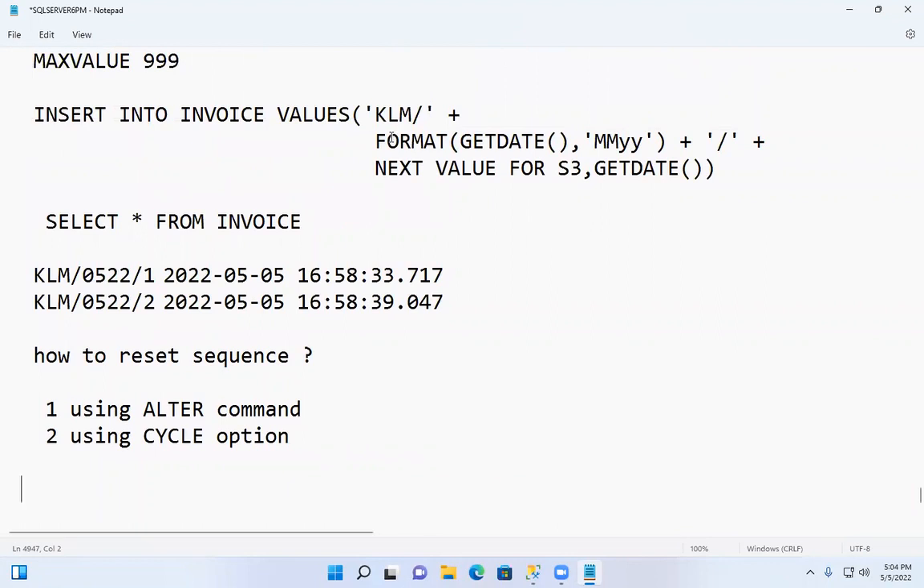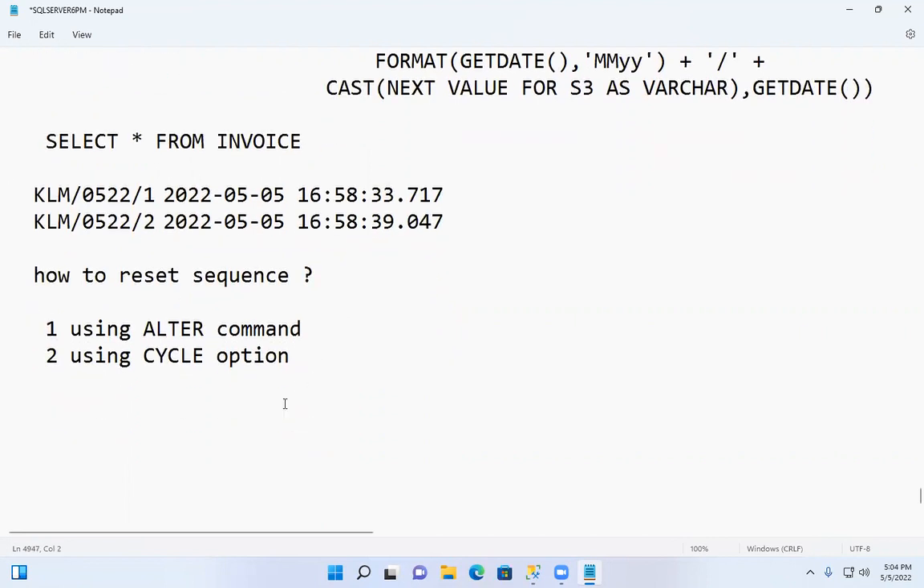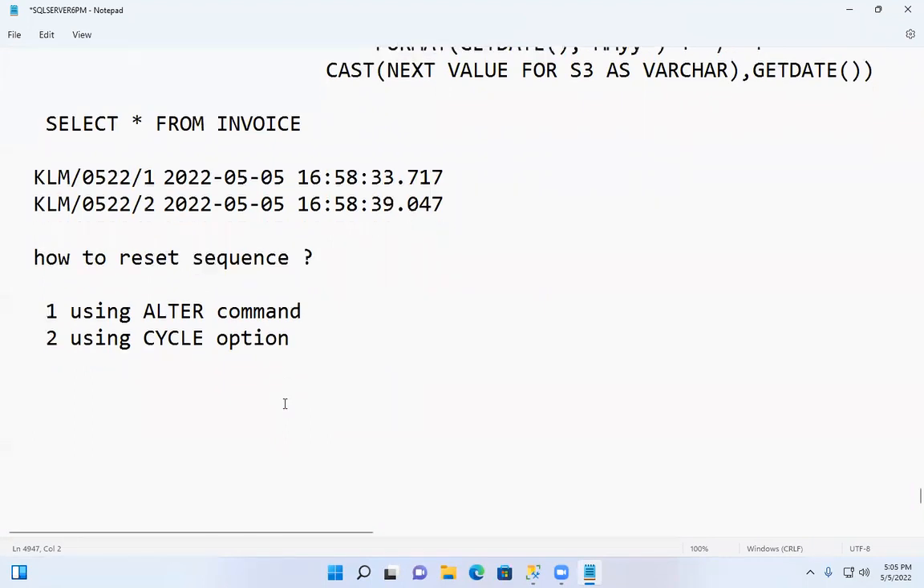Insert command. Cast next value for S3 as what? Varchar. Okay. And how to reset this using the alter command? Using the alter command.